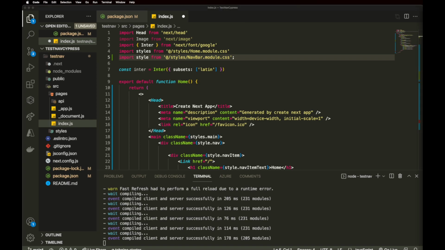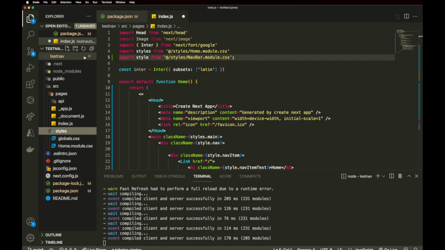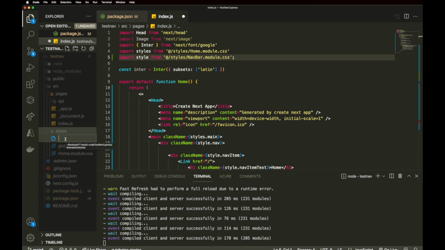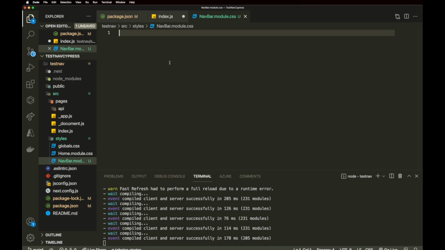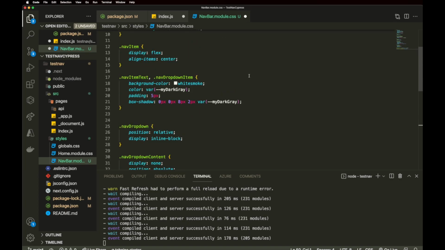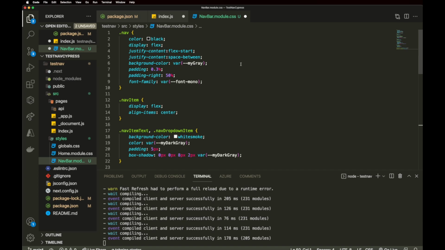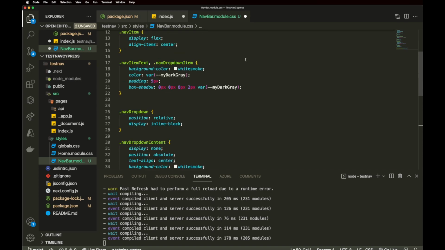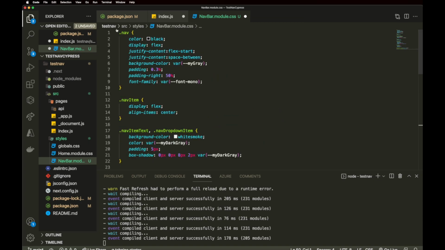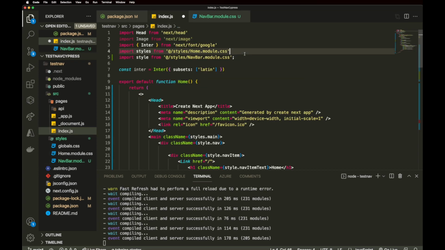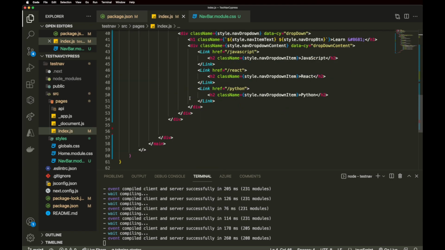And now let's make a file for the styles. So in styles, we can create a new file, and let's call it navbar.module.css. Alright, now I'm going to paste the CSS that I pre-made. Nothing too fancy, just a dropdown and some hover. But yeah, alright, we can also get this code from the GitHub repo. Alright, now let's save this, go back to here, save this, and this should be working. Awesome.